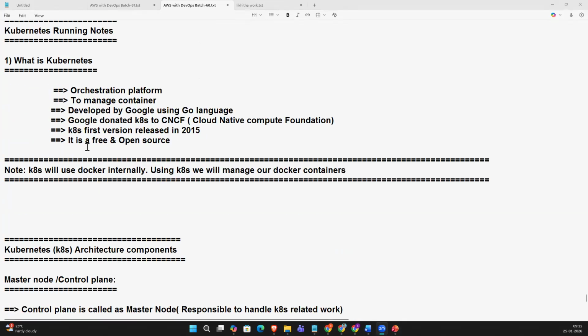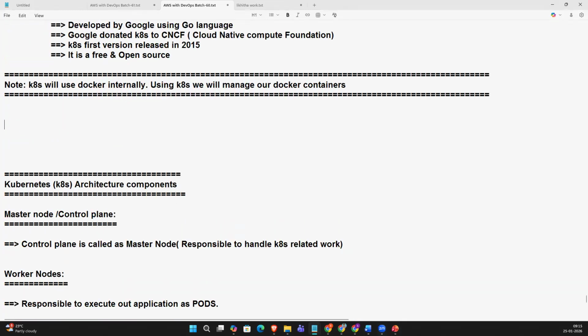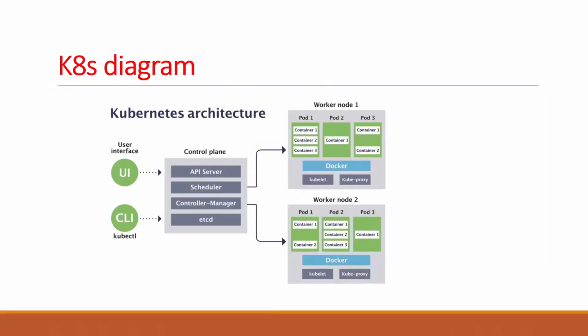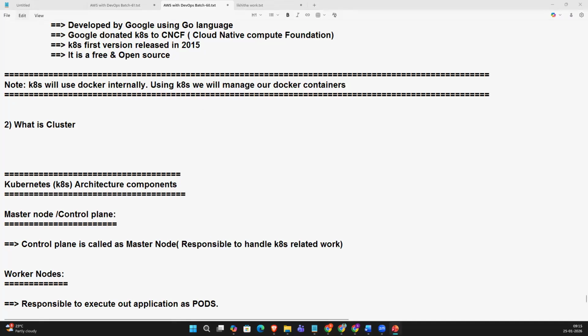Yeah. So what is a cluster? Cluster we already discussed, right? Cluster is nothing but a group of nodes. So this is a Kubernetes cluster. This cluster contains the control plane and worker nodes. A node is nothing but an instance. A group of instances is nothing but a cluster.